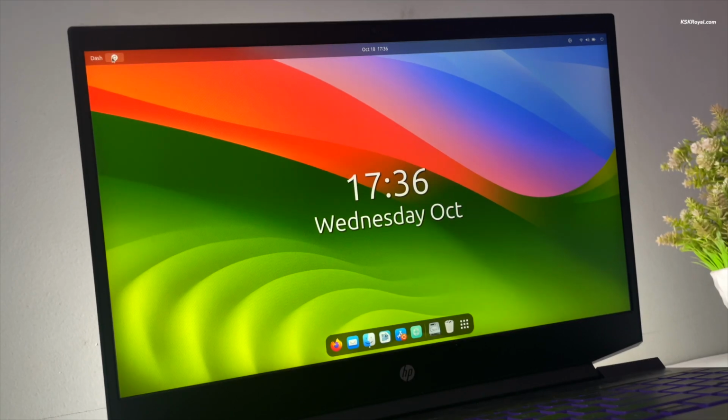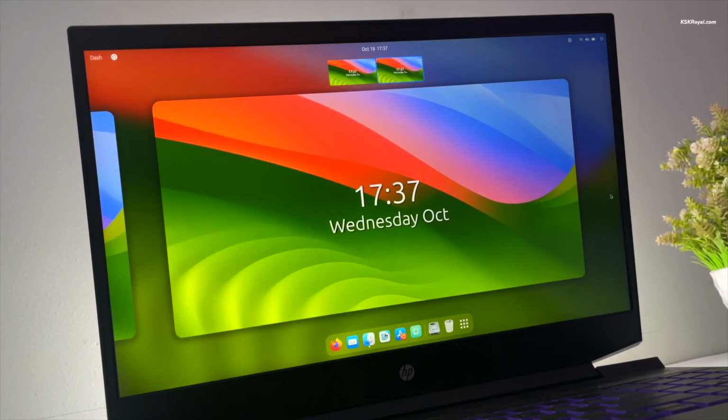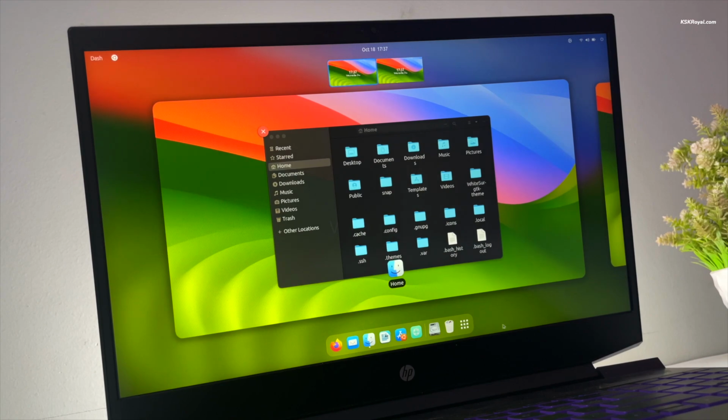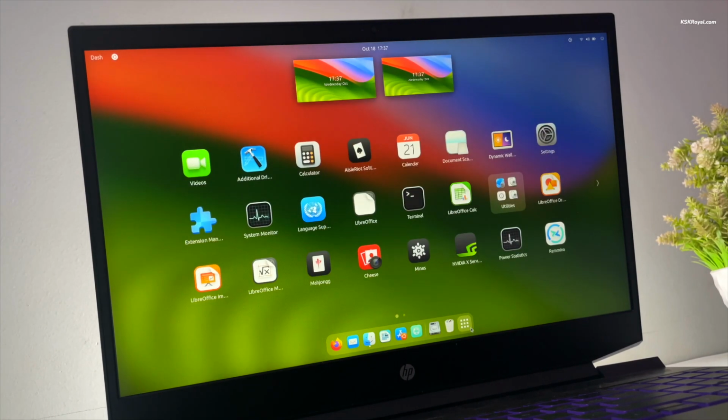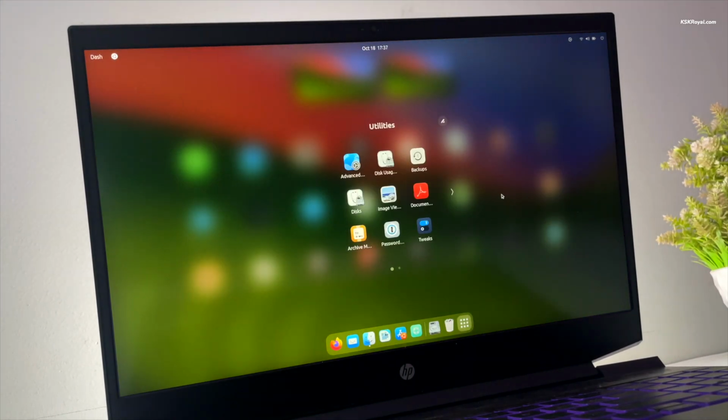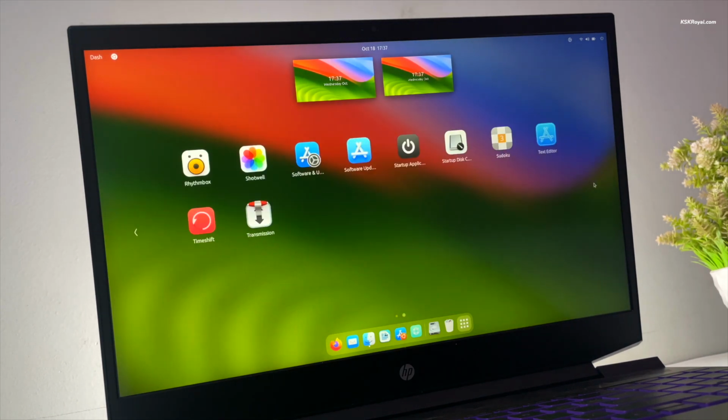This video is going to help make Ubuntu desktop look like Mac OS Sonoma. This is a step-by-step customization of the GNOME desktop. You can use this guide to achieve the same look with other GNOME distros.